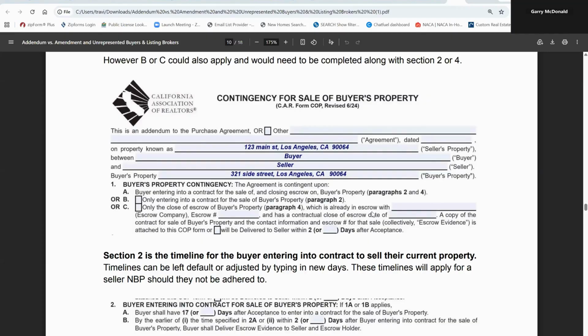And if that's already under contract, you would say, hey, the escrow is being held here. The escrow number is this, and that sale is set to close escrow on this certain date here.